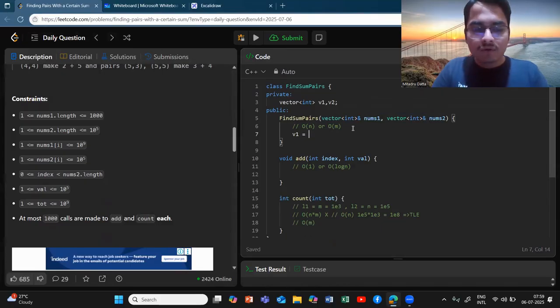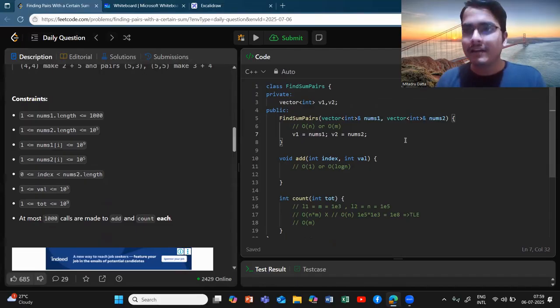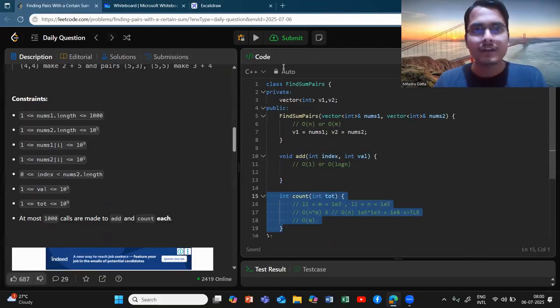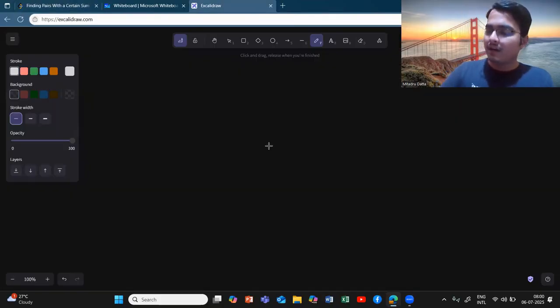So we can do something simple. First of all, initialize this vector 1 and vector 2. So after this initialization is done, let's see how to solve the problem. How we will do this index addition and how we will do this count. So first try to think. First of all, this index addition, I think it is very simple, right?